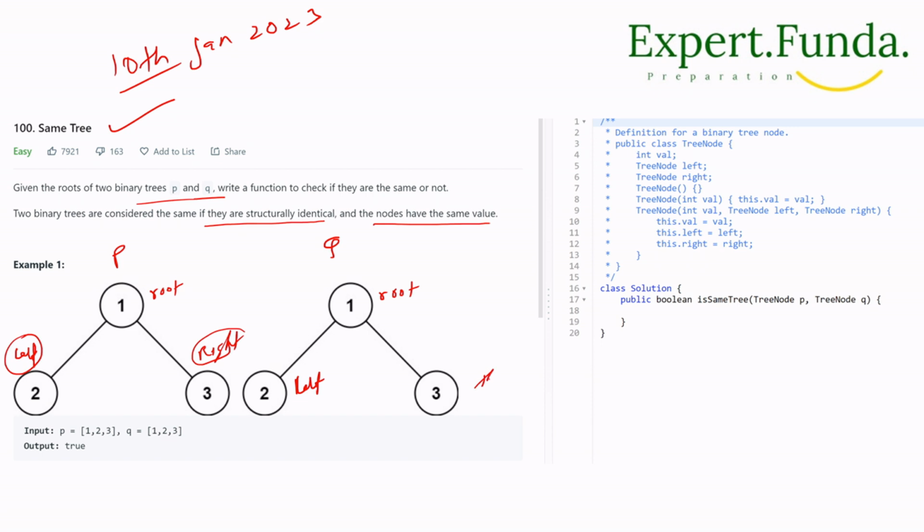This one should be equal to this one, this one should be equal to this one, and this should always be equal to this one, like this. If these are structurally identical, it means the answer is true.